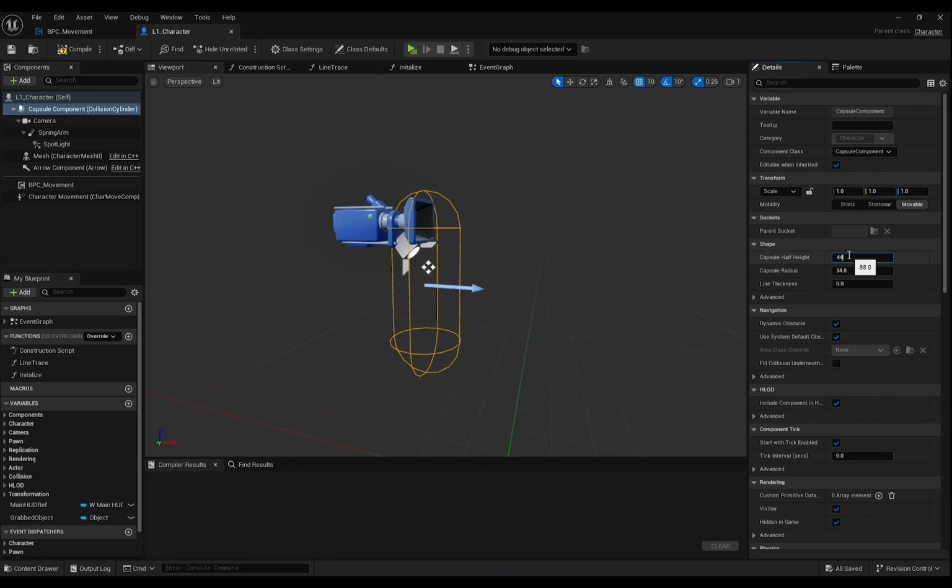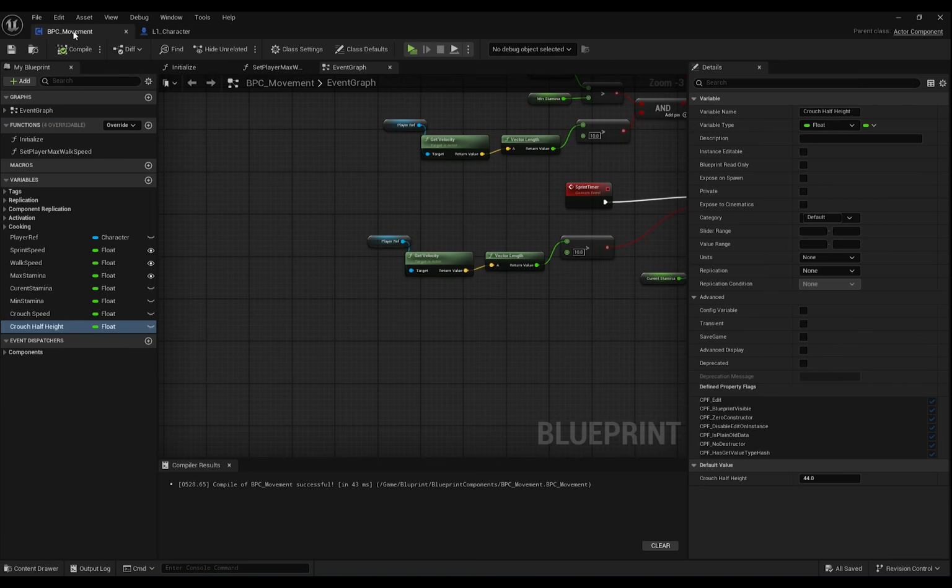44 makes the character half as tall when crouched. This affects collision, so you can hide under tables or in vents. So set the default value and compile, save, and go to BPC movement and also this crouch half height variable, make it instance editable, and also this crouch speed, make instance editable.